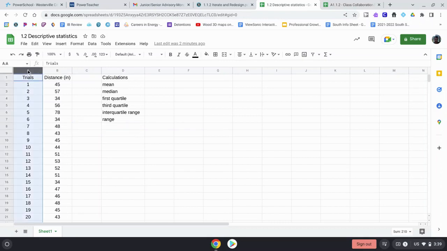All right. So I am going to click on this, hit shift, and click on this. So I highlighted both A and B columns. I want to sort from smallest to largest. Now, I don't just want to click on distance because then I won't know which trial it was. I want to click on both so it'll sort it together.